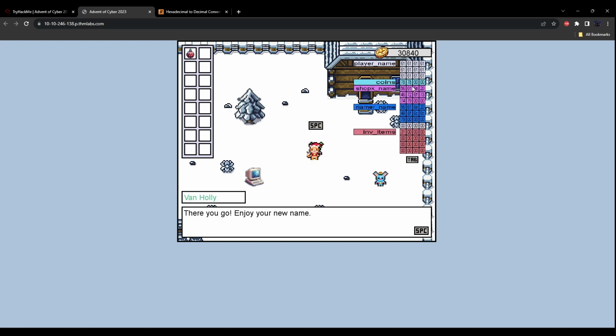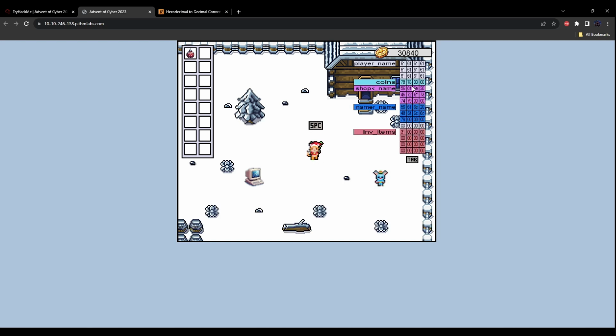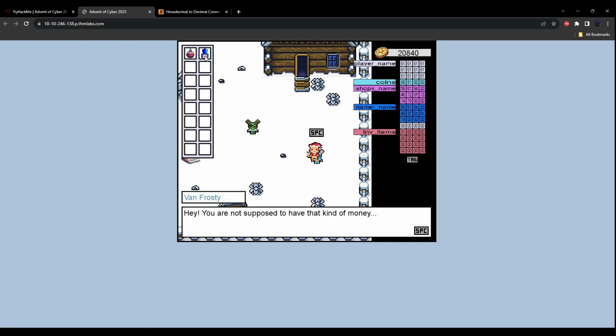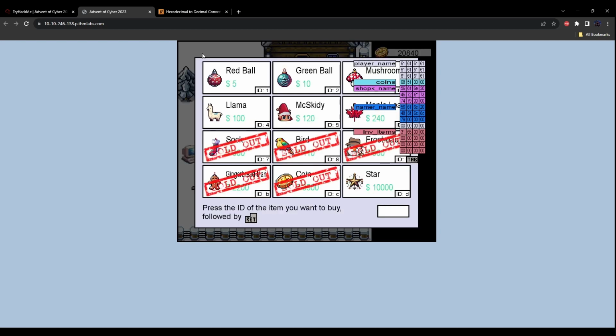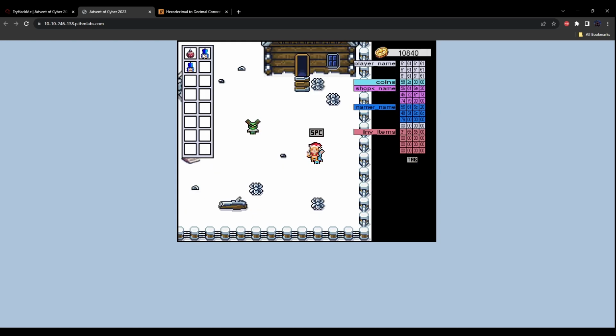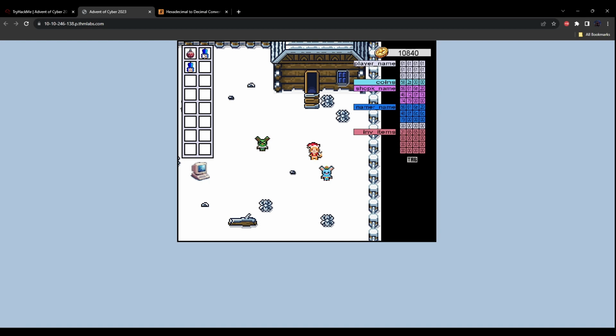Now let's go to the inventory. So here we want to buy star. Here the ID is D, so type in D. But if you notice in the inventory here, we haven't received the star, we have got some other item. Let's try this again. So as you can see here, it's not working.